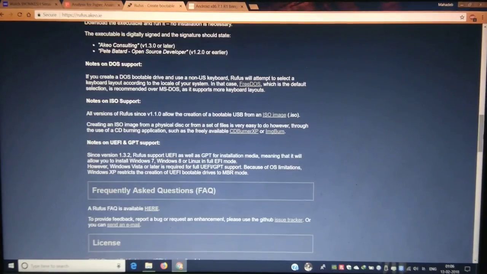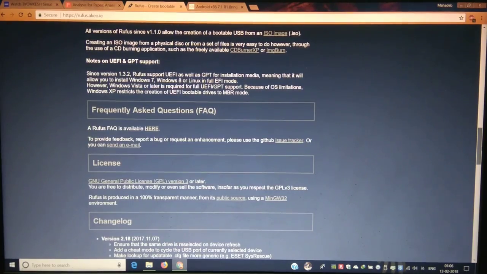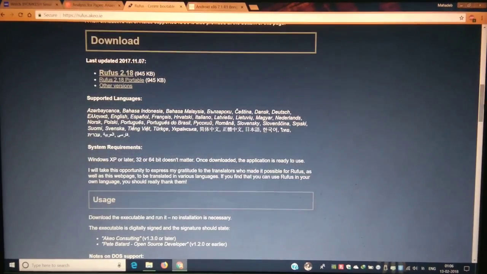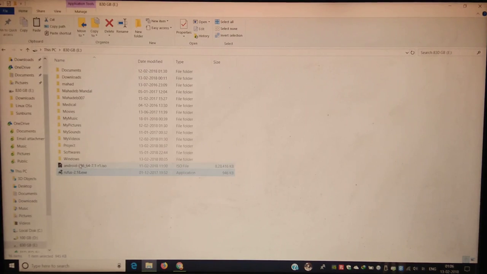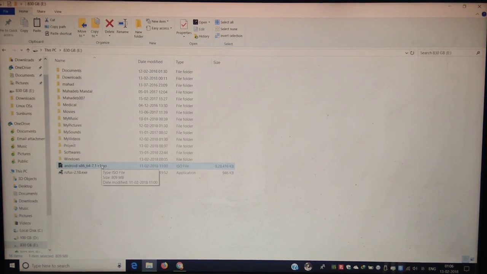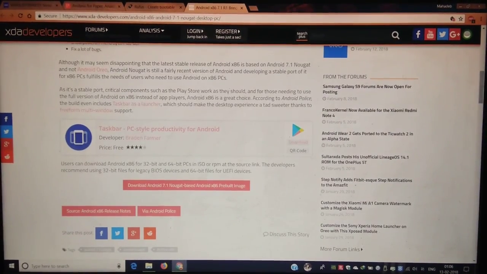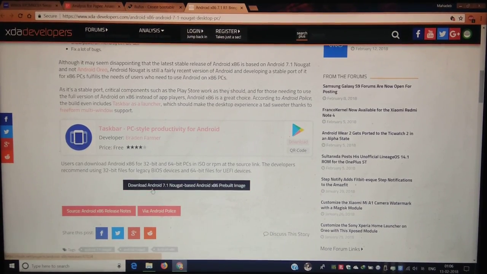Here you can download the portable version of this software, and this is marked as Rufus 2.18 portable, and this software is very easy to use. Second thing is the Android x86 Nougat software, and this is the ISO package I have downloaded from xjdevelopers.com. I will be giving a link to download this software from this page. On this page, go to the download Android 7.1 Nougat based Android x86 rebuilt image.